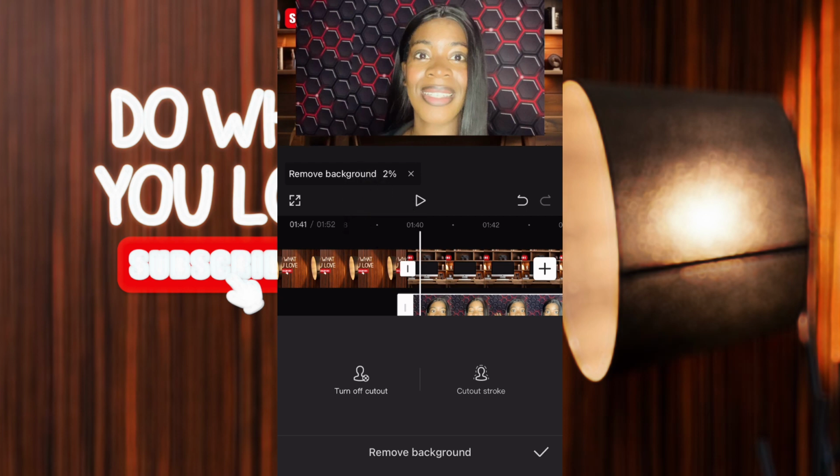You just click on the overlay. If you click on there, you scroll down the toolbox, you see cut out. From cut out, you remove background. Make sure your internet is very, very effective. If it's not effective, it gives a lot of glitching. That's another way to get glitch.